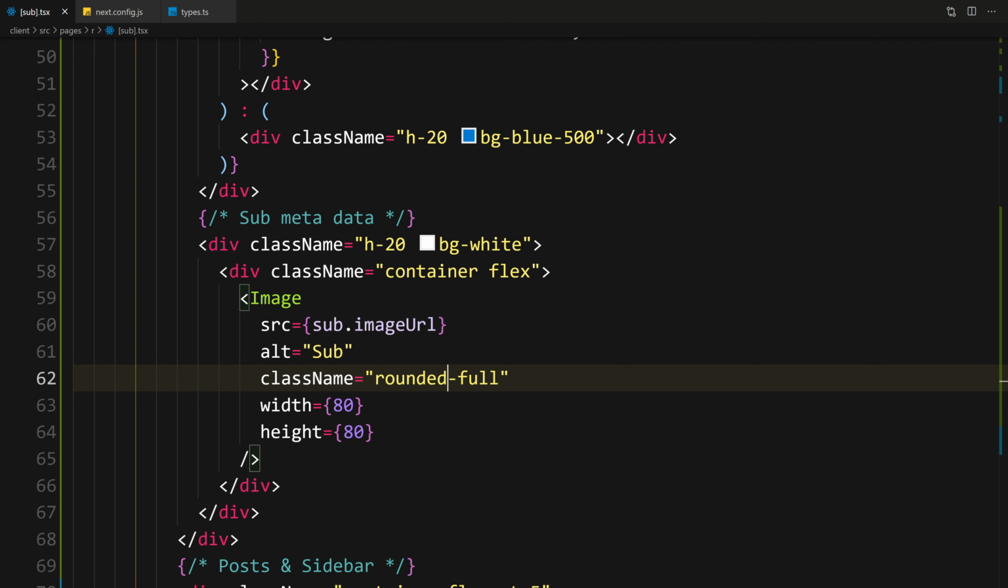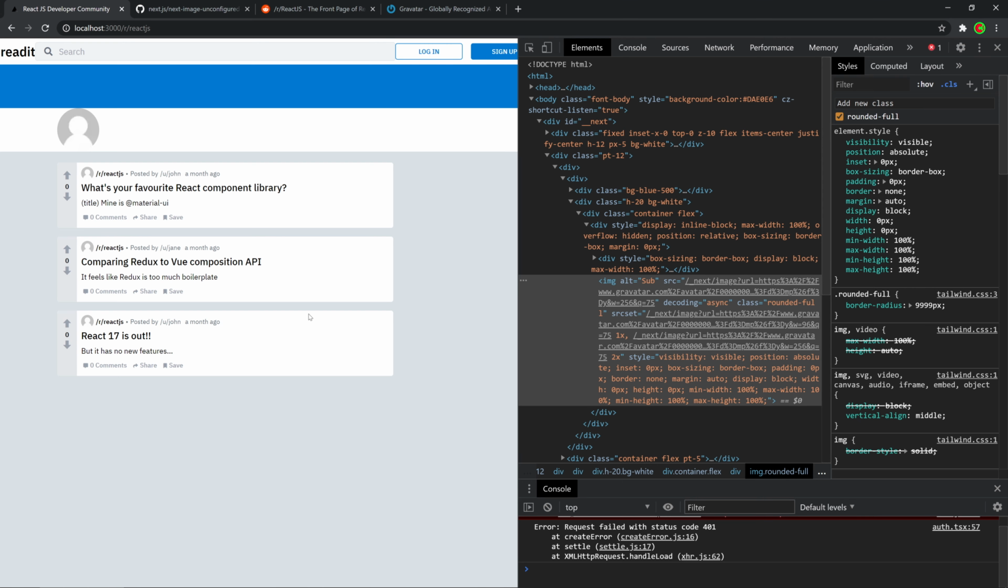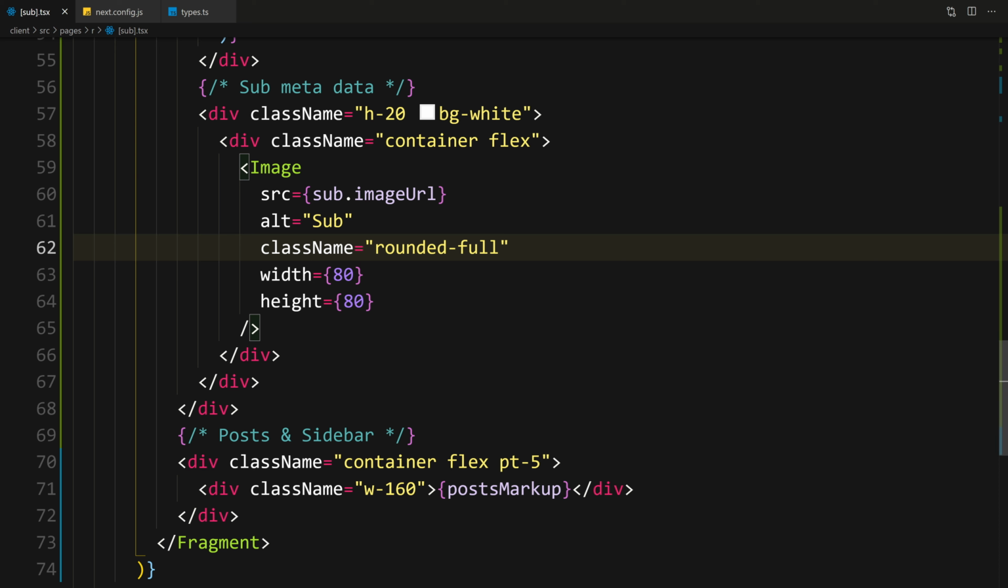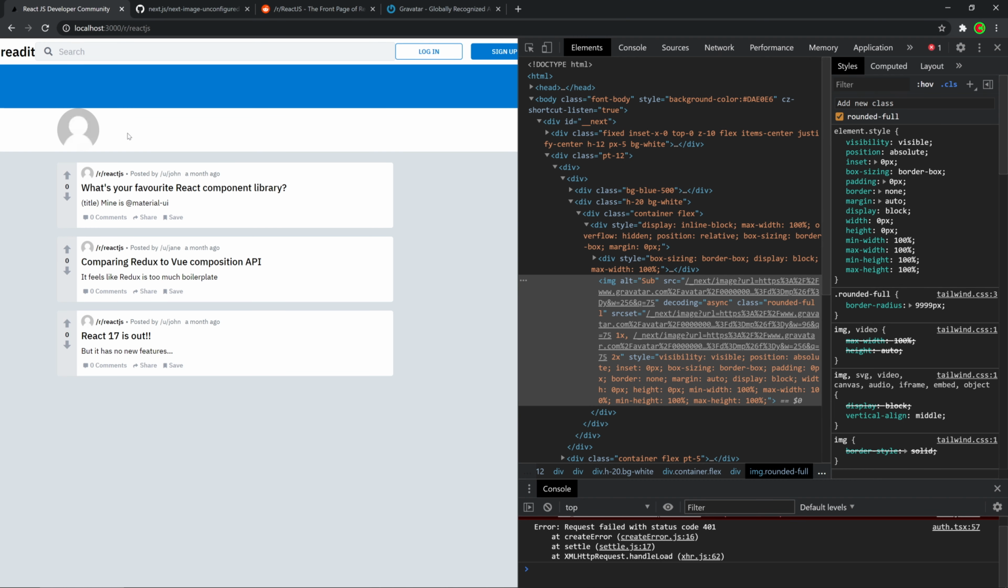Okay, let's add the rest of the data. So under this image, actually not under, I mean, it's under here in text, but it's going to be next to it.